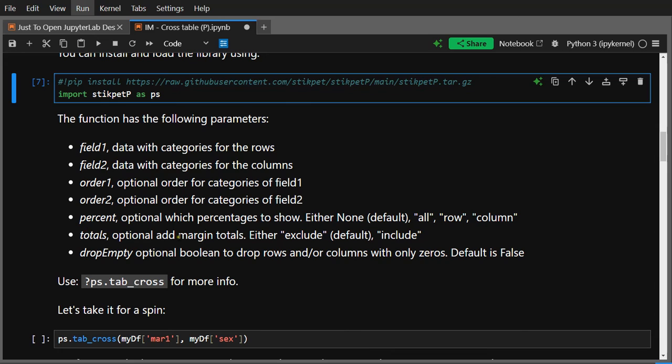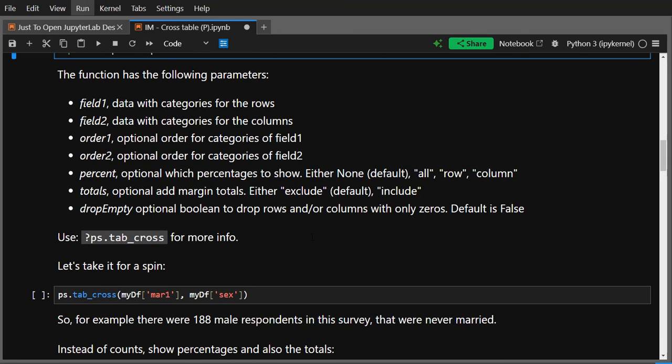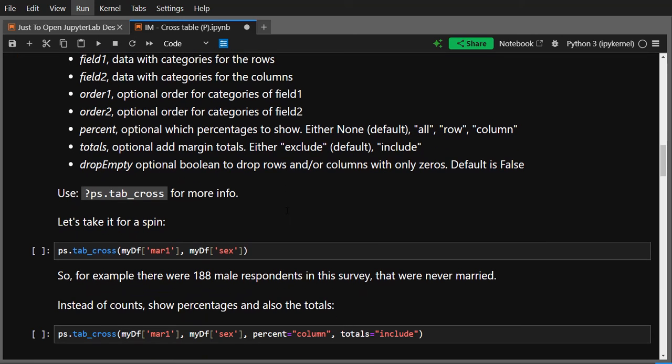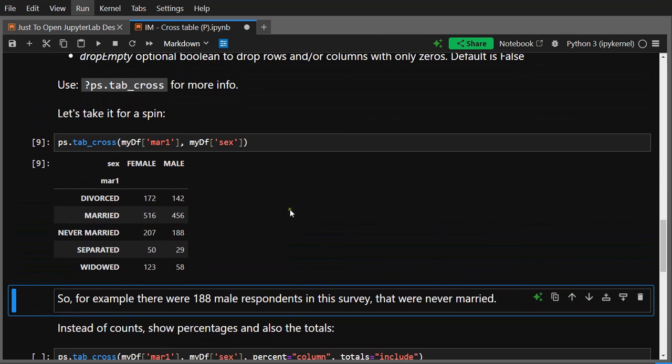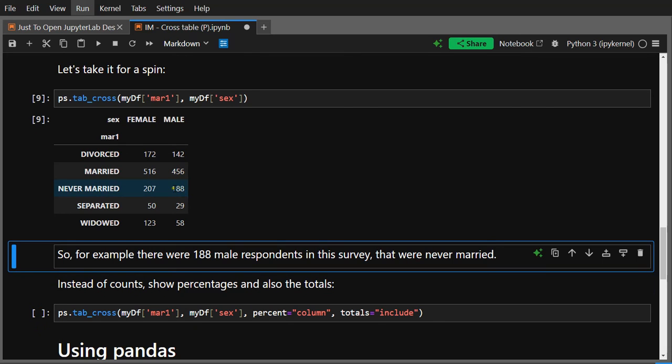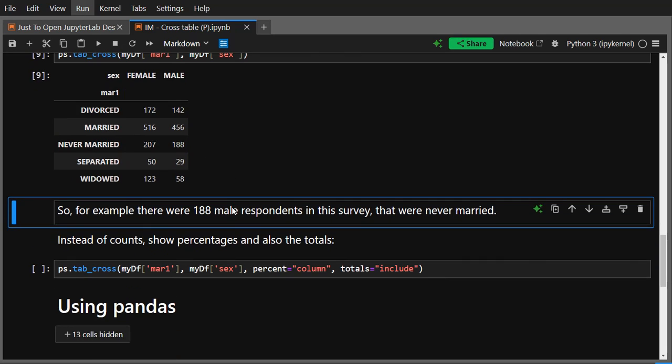Do you want to see the totals for the margins? Either yes or no, so either exclude them or include them. And do you want to remove missing ones so that they're actually gone, or do you still want to see any missing values? So here's a quick example. Here's my basic cross table. For example, there were 188 males that indicated never to be married.